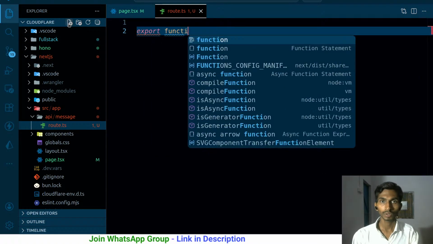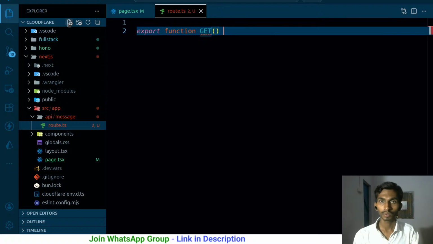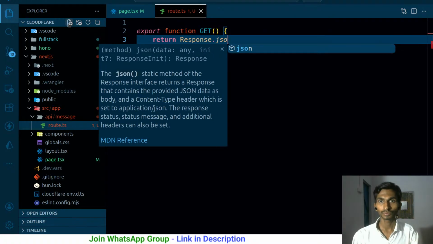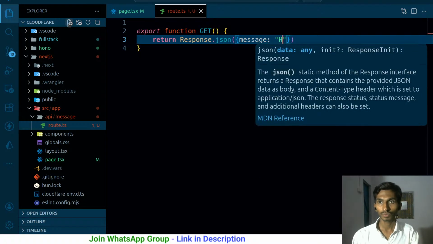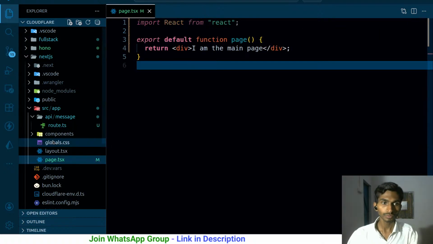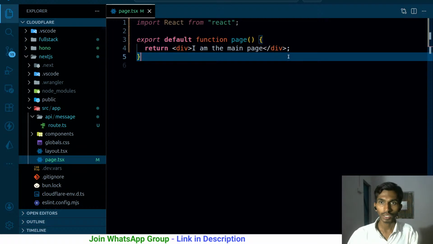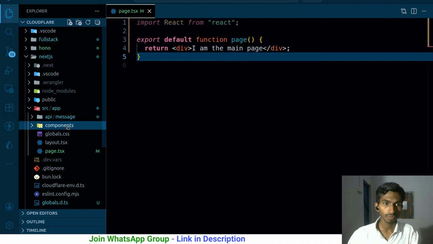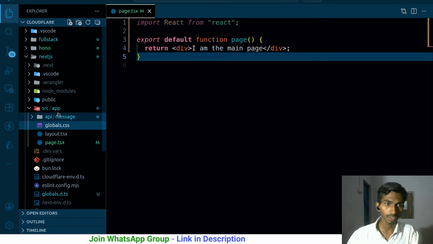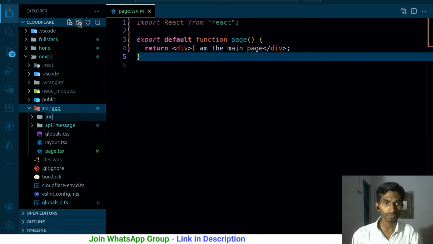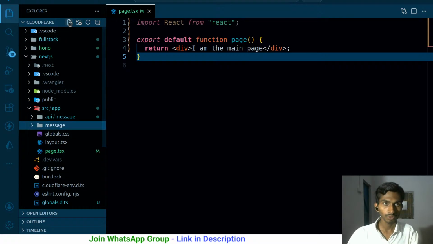Export function GET, return. How do we return? Response.json, message: hi there. So this is what we are returning from here. Close this. Coming back to this main page. Hi, I am the main page, and apart from this API, we don't even need to have components here. Let's delete this. We will directly have API inside this.